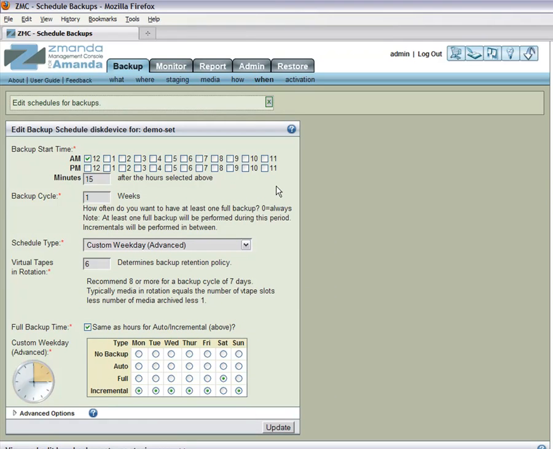The Backup When tab is where you can set your schedule, and there's a few different options, which is new in Amanda 3.1 for setting your schedule. You can set multiple times of day that you want backups to run. So if you have backups that you want to run every 4 hours, you can go and choose times every 4 hours in order for the backups to do that.